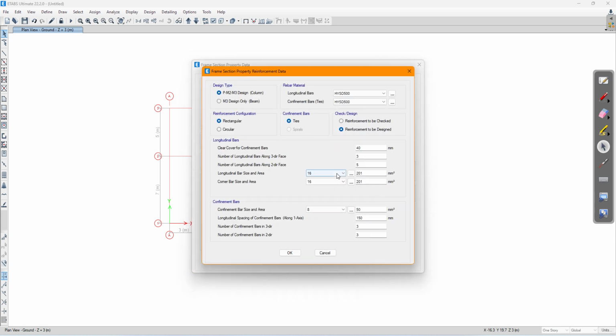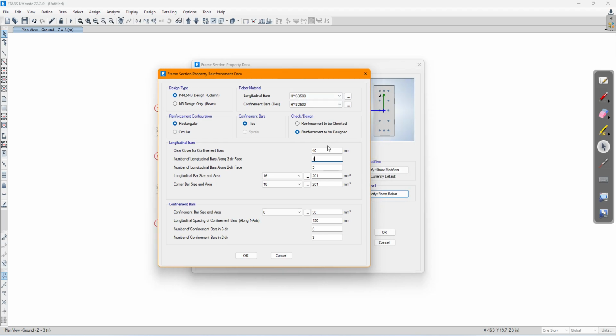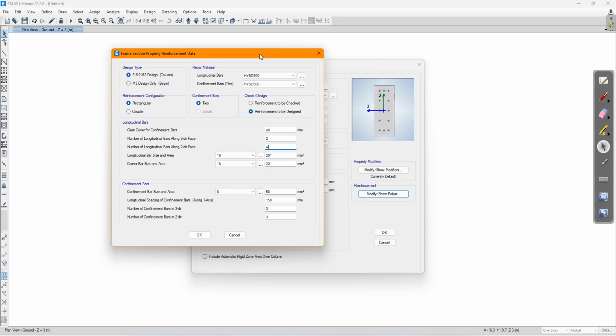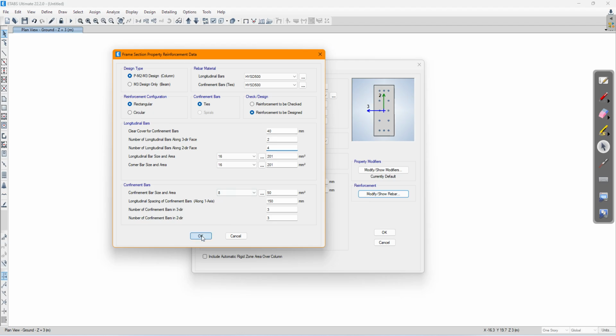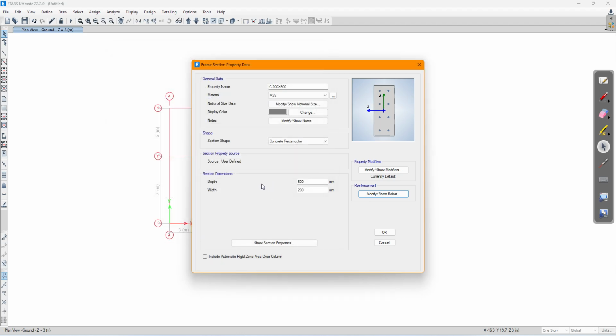So again go to modify. See here, value cannot be less than 2. You cannot place 1 here because minimum you should provide 2 bars. So 2, 4. See the change. So click on OK.